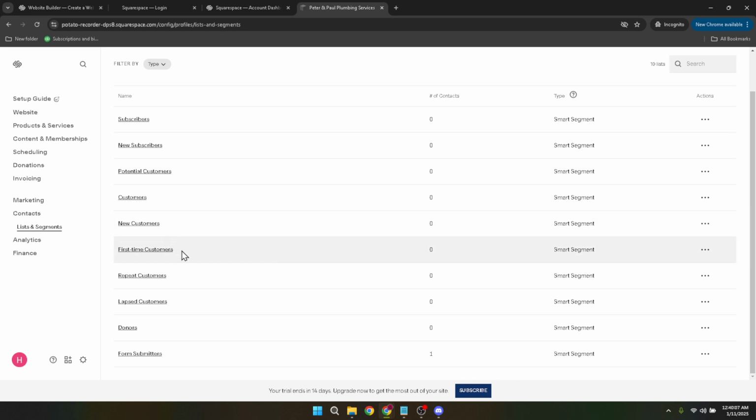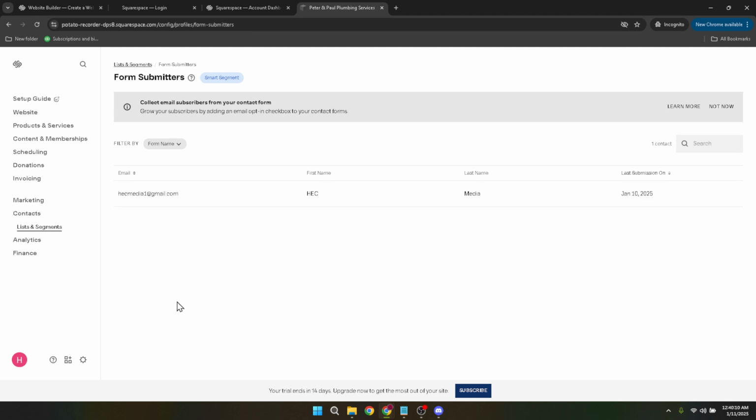Within Lists and Segments, you'll see an option labeled Form Submitters. This is your destination for viewing form entries. Click on Form Submitters and you're nearly there. Here you can access a treasure trove of information collected through the forms you've embedded on your website.